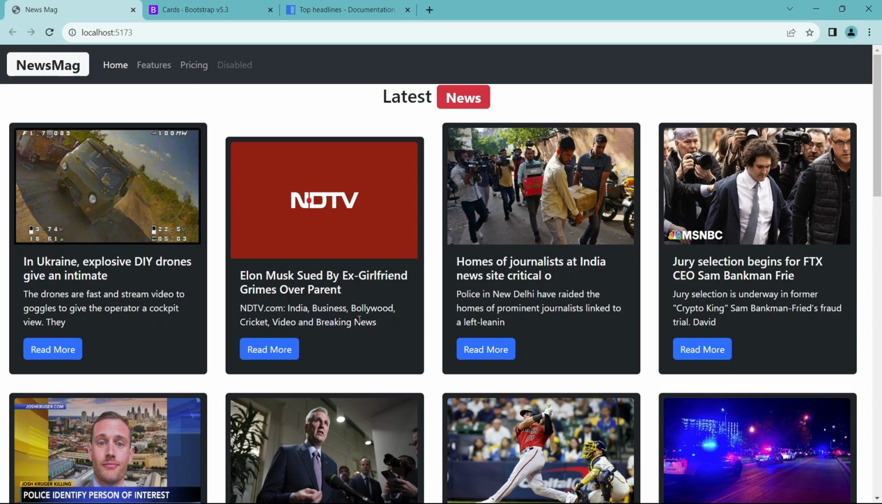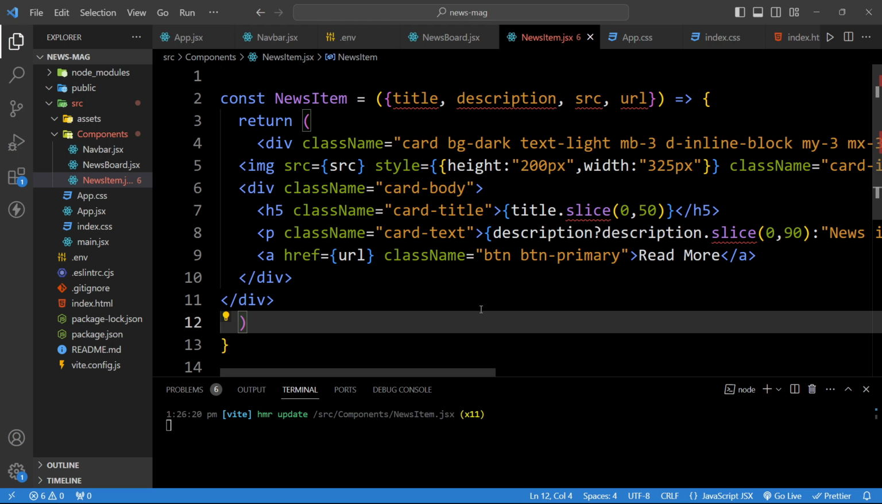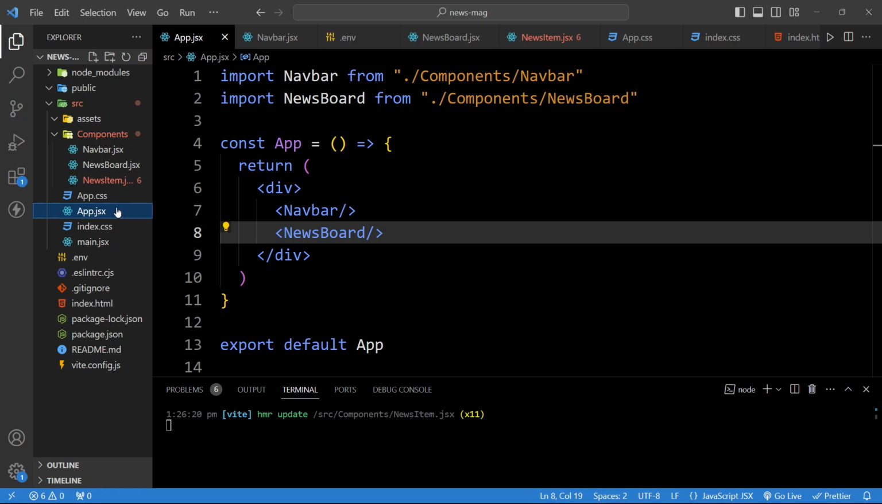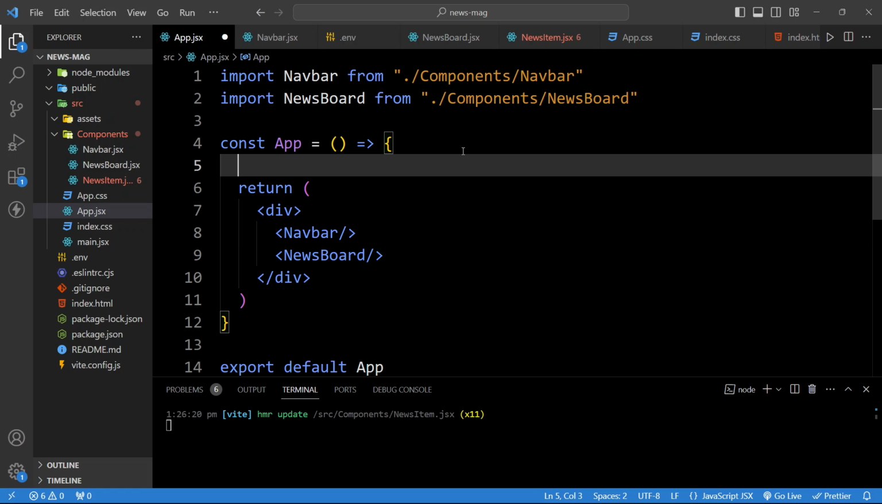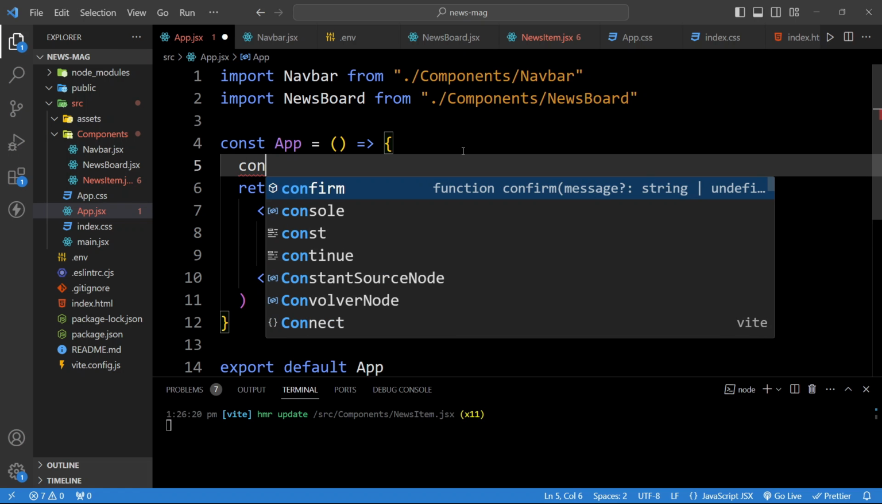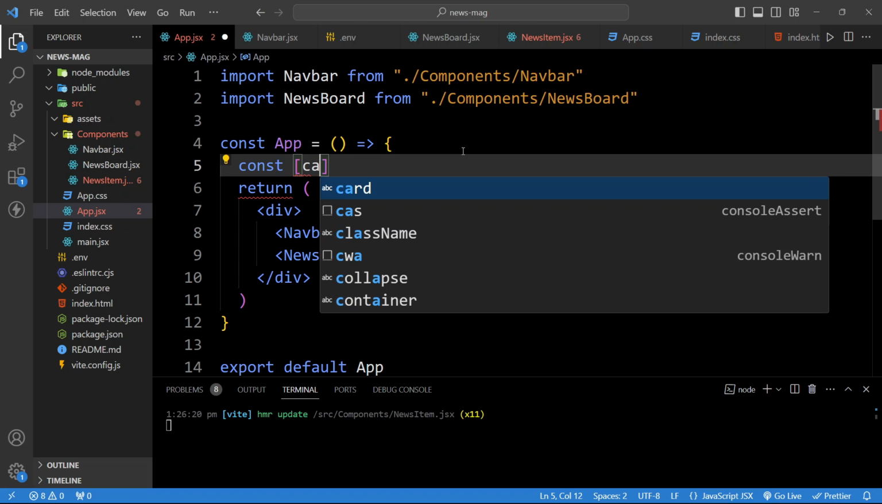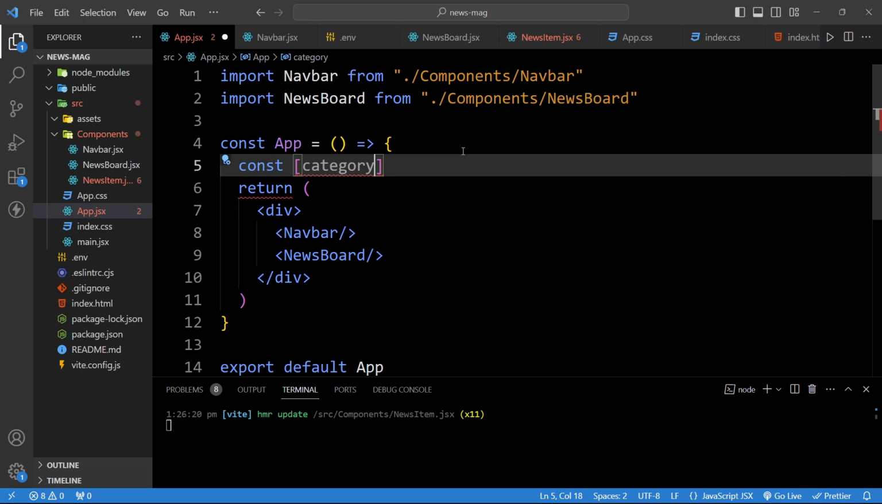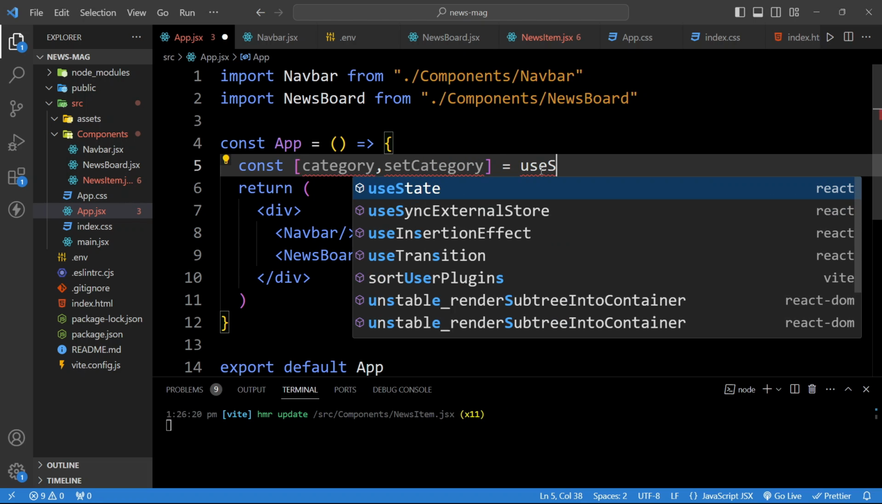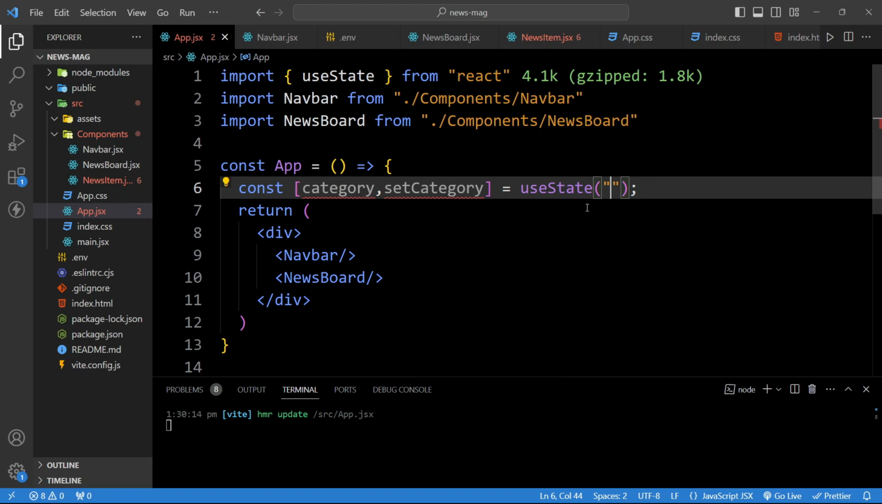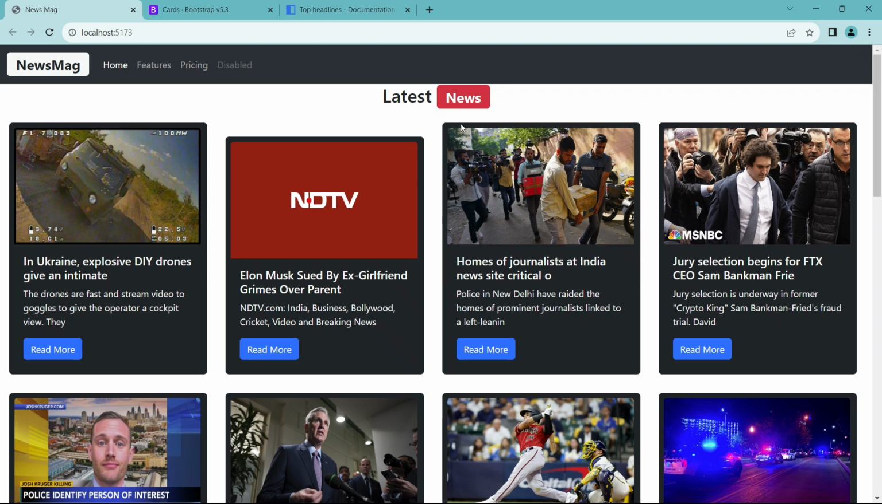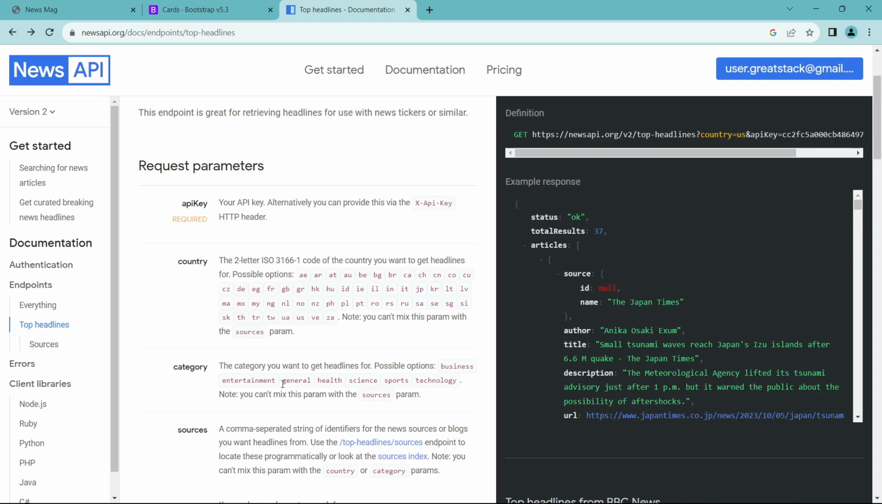To do that, we will go to the VS Code editor and we will go to the app.jsx file. Now here we will create a useState variable. So here we write const and we will name this variable category and we will name this function setCategory equals useState, and we will initialize this category with the general category.